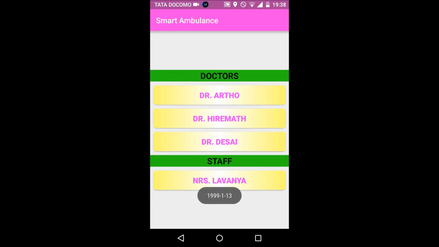This is a page which contains a list of specialized doctors and the hospital staff. If we click on the staff button, then the requirements which we had previously selected will be sent to the hospital staff. Here we have three specialized doctors, Dr. Ortho, Dr. Hiramat and Dr. Desai.